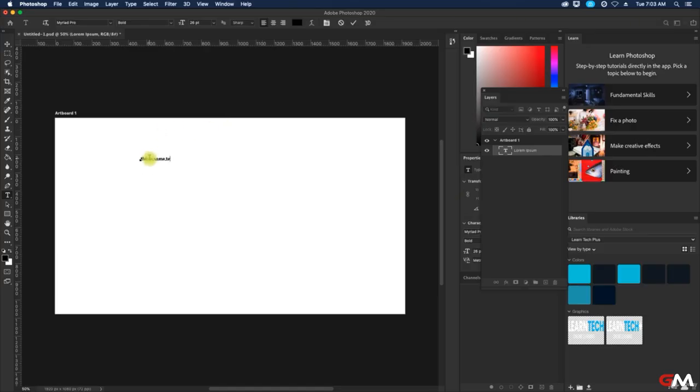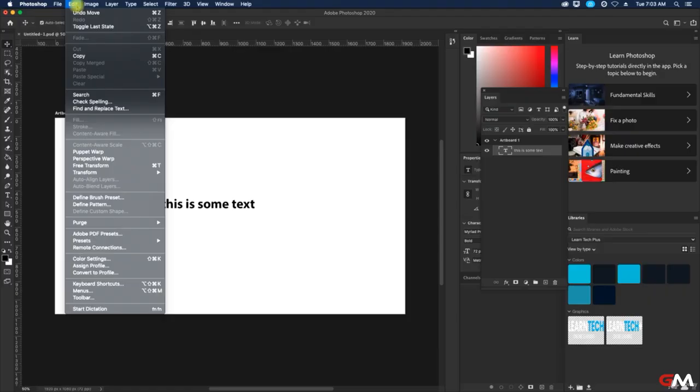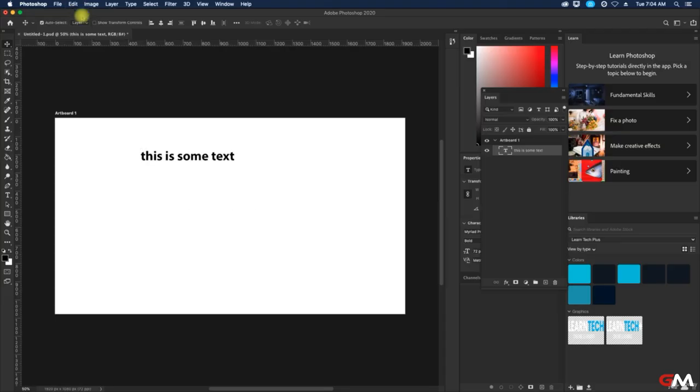This is some text. We'll Command A on the Mac, Control A on the PC to highlight that, and then let's make it 72 pixels. Okay, and then hit V for the Move tool, and we'll move it kind of in the center. And now you can do a lot of the options that I want to do. So we can undo the move. Okay, that's the first one I want to talk about.